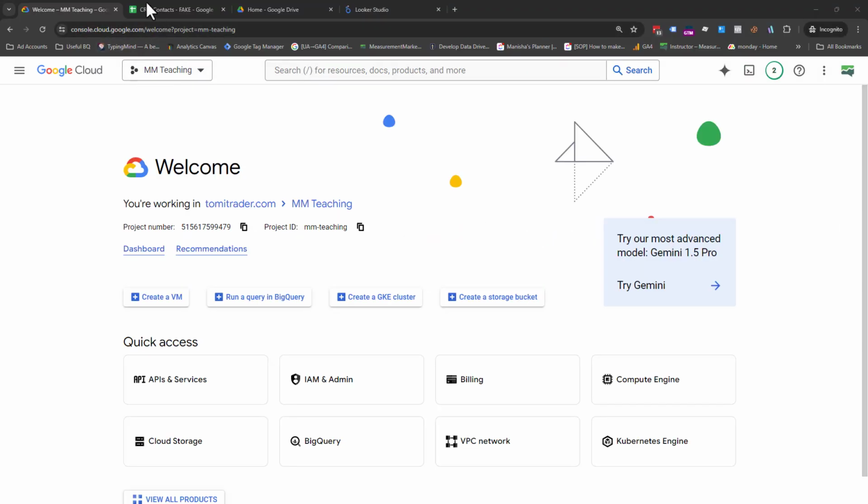Alrighty, so we want a couple of tabs open. We first want to have our console.cloud.google.com open and TBV, trust but verify, that you are in the project that you are planning to add the data to. So I am in our teaching account. That's exactly where I'm going to add the data.